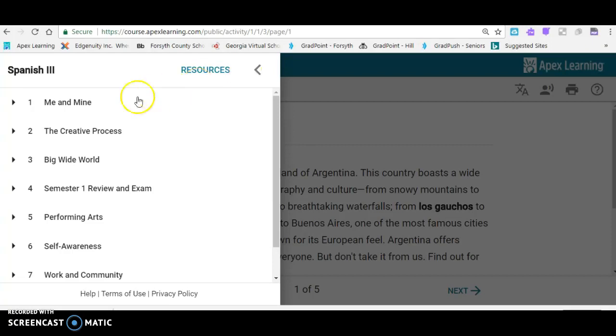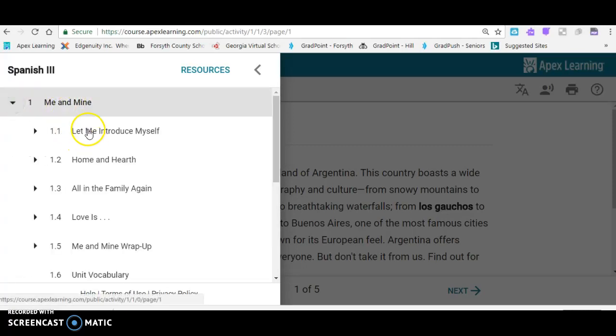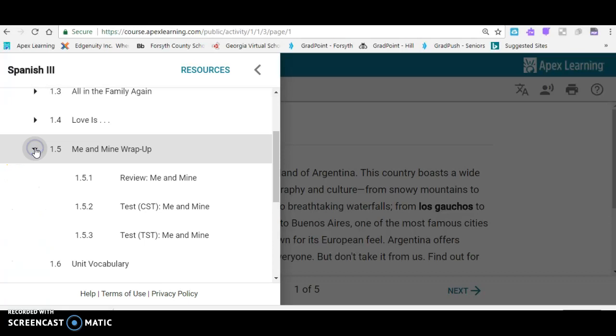Let's see. So let's say that the first week, Unit 1 is what is going to be due. You're going to have to go through each of the lessons, and there are 4 lessons, and then the 0.5 here is the test. This is the vocabulary. I would also recommend you get a physical dictionary so that you can use that when you're taking the quizzes and the tests.